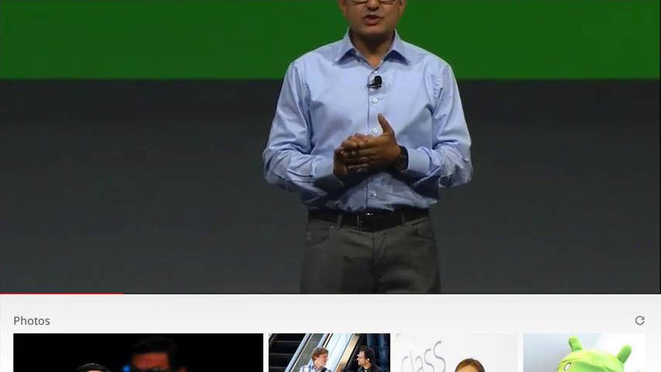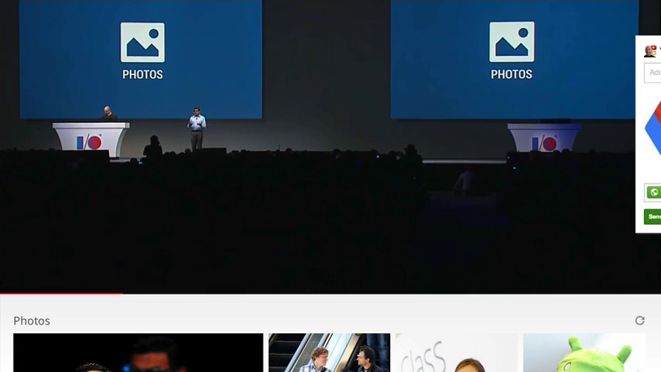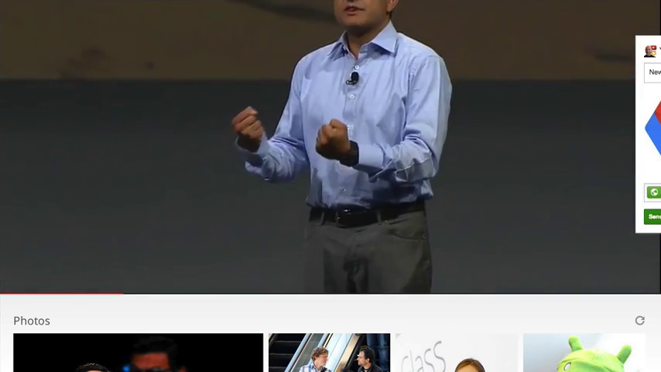OK, now let's switch topics. And finally, let's talk about photos. Photography can be a very rewarding experience. I know for me, it captures the most important moments of my life.